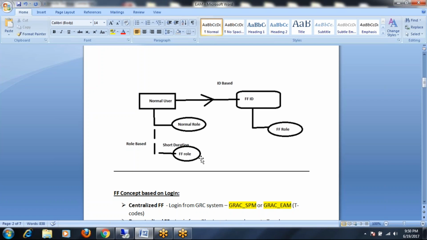Is that a valid point or not? Yeah, that is a valid point. He may not be aware which is part of the firefighter role or which is part of the normal role. Correct. So that is very problematic for controllers, and people can also misuse that particular thing.